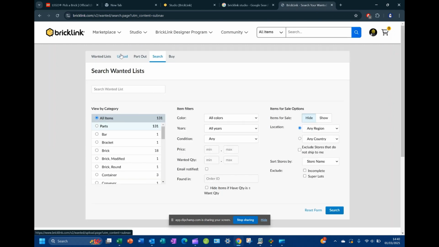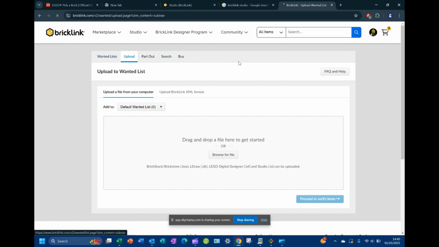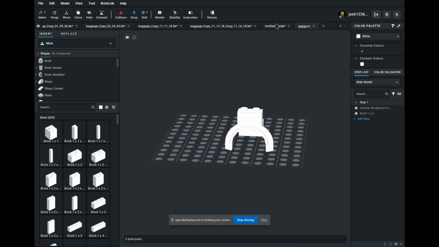I don't really use this one because I don't really trust the shops on here. That's just me though. You could do whatever you want. So yeah, that is how you make your own Lego sets. That's how I've been doing this the entire time for my airport project.